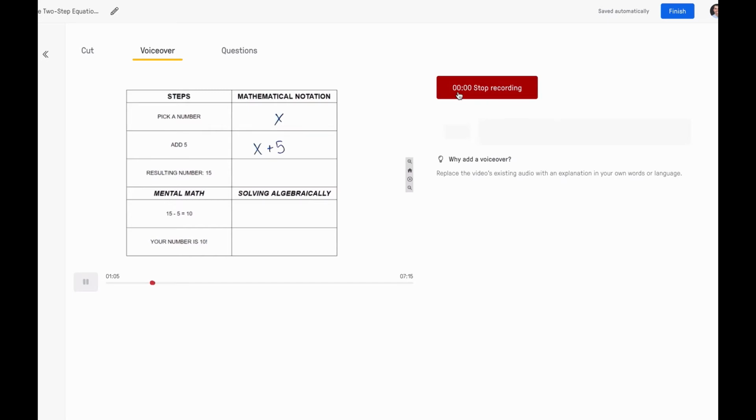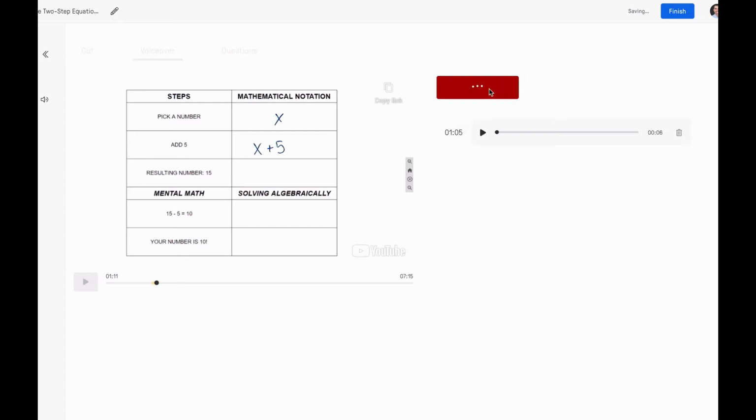X plus 5. And this is a voiceover over my video. It wouldn't make sense to do this. I'm just doing it for an example. And then you can go back and listen. You can see how... x plus 5. Now, this is a voiceover, and then it replaces that audio that was there.